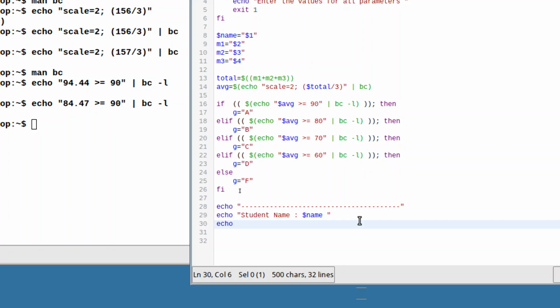Then what is the next thing? Echo total marks. Let me type it in, total marks, and let me put a semicolon. Let me put it here itself, total marks, and dollar total. I have calculated the total here. You notice this total that I have calculated. If you want, you can put a space here after that, because it's not going to make a difference. It will simply go to the next line. Echo, and average, let's say average marks.